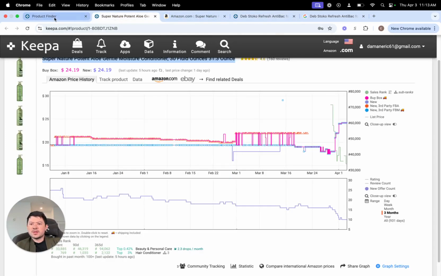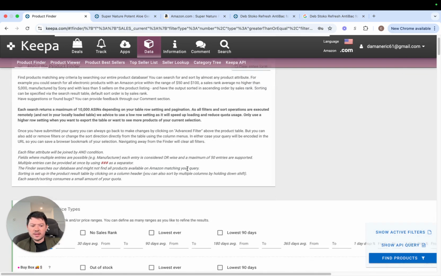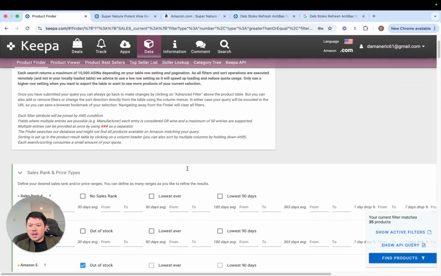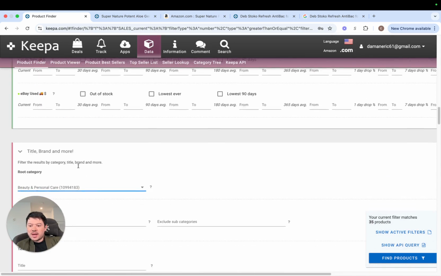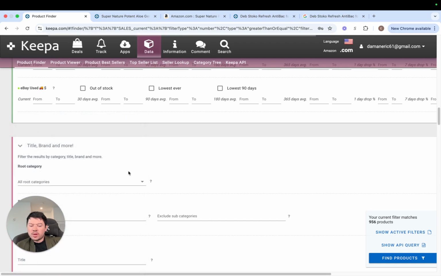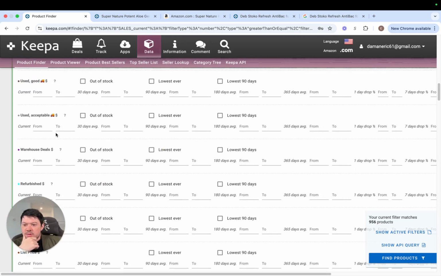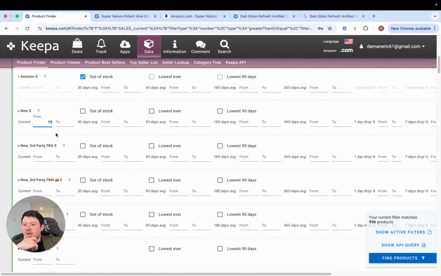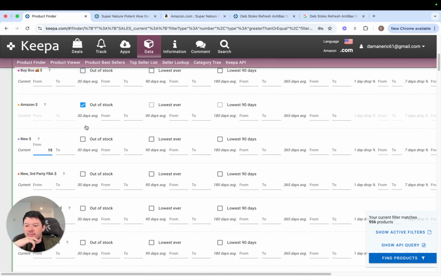All right, let me just go back to our features here. I want to go back to the advanced filters. Let me try to do a different category or just like no categories. We'll do all root categories, 956 items. Let me see, what else can we adjust to try to narrow it down? Because 956, you could definitely be going through that for a little while.